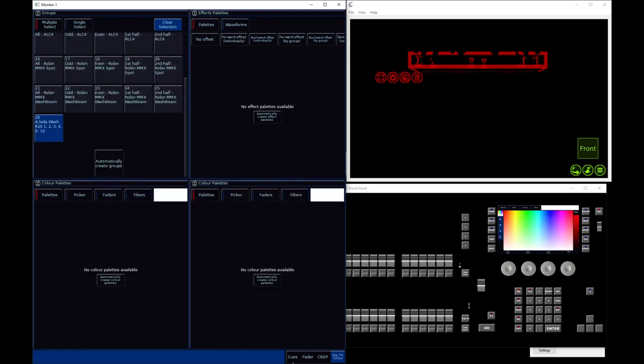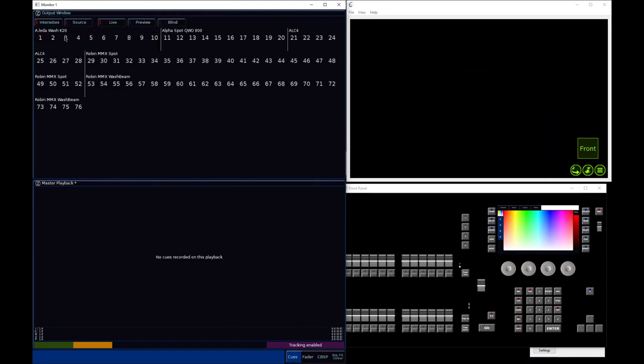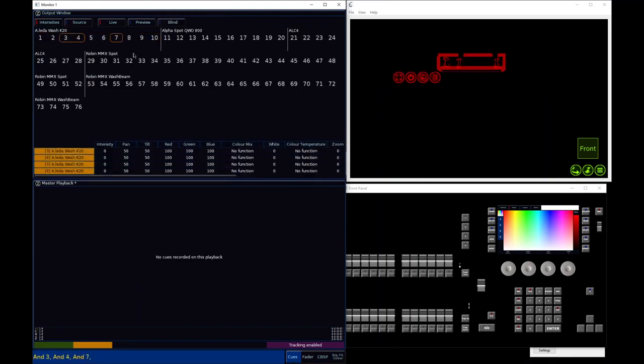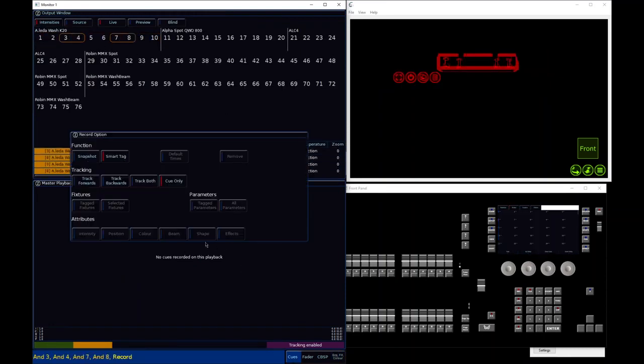I'm going to go to my output window again, and I'm going to start to program up some more. Grab control of the lights I need. I'm going to record some more groups.